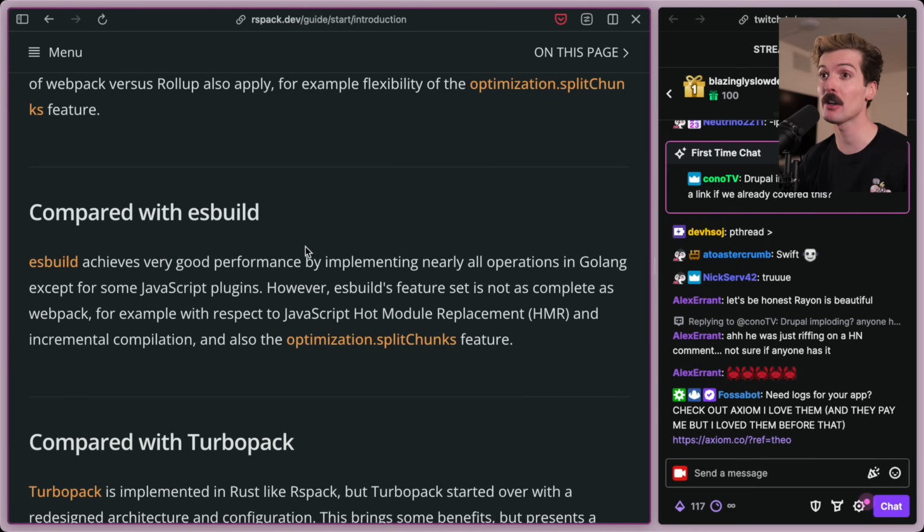esbuild achieves very good performance by implementing nearly all operations in Golang, except for a few JavaScript plugins. However, esbuild's feature set is not as complete as Webpack. For example, with respect to JS hot module replacement and incremental compilation, as well as the split chunk stuff that we were talking about before.